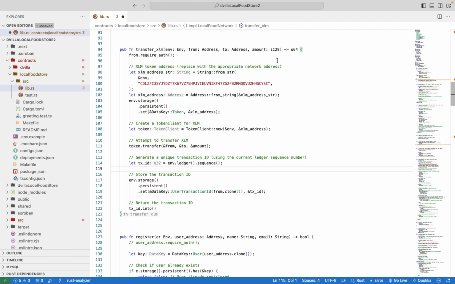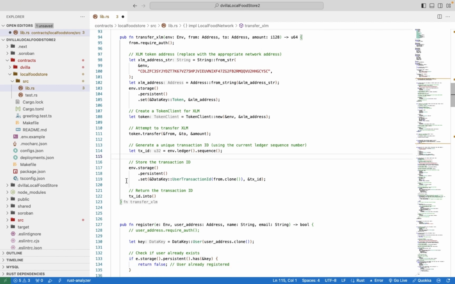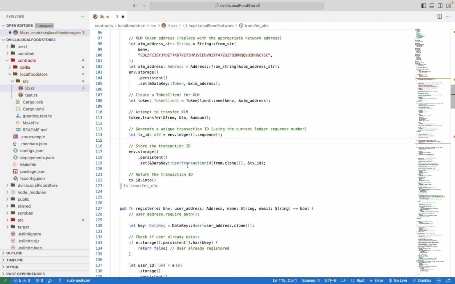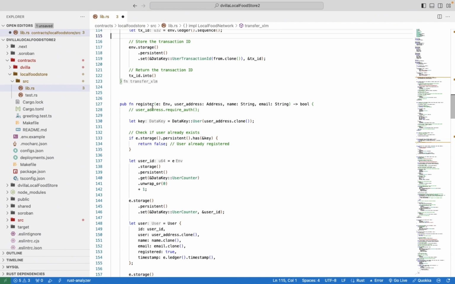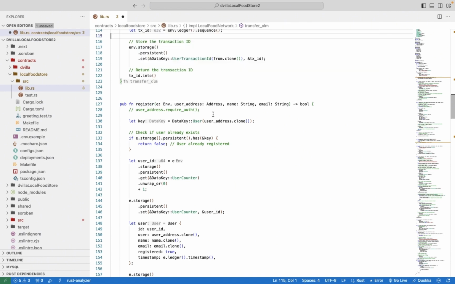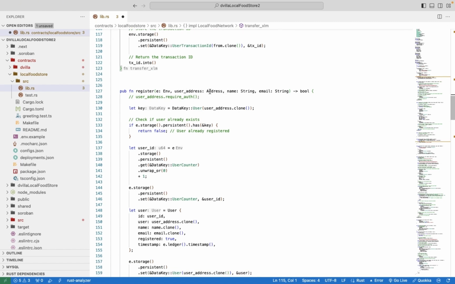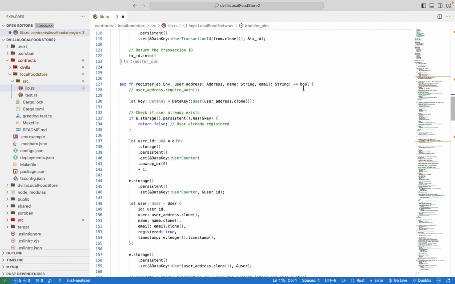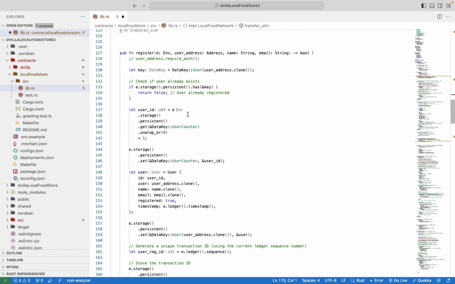If I search by this transaction ID, I should be able to find the transaction that has been done here. The next one I did here was register. The register function registers a user to the smart contract. It takes the user address, the name of the user, and the email of that user, and returns a Boolean expression that's true or false.